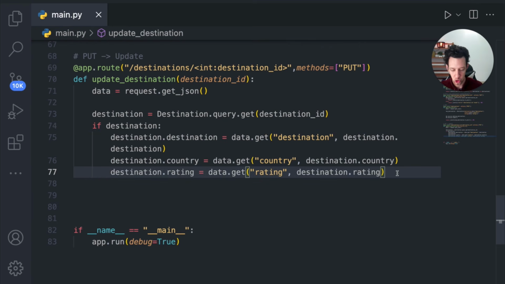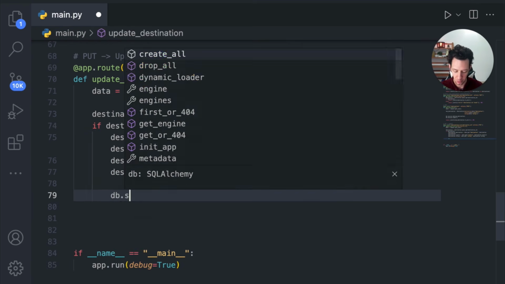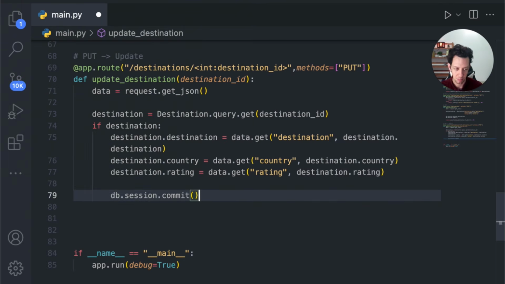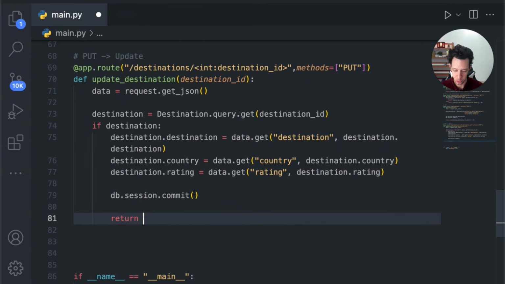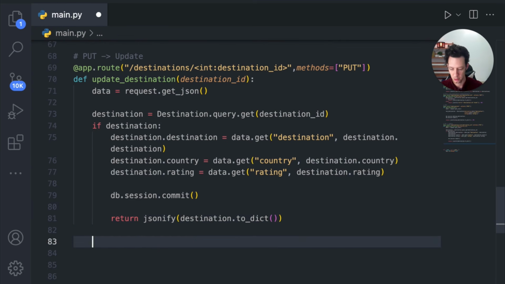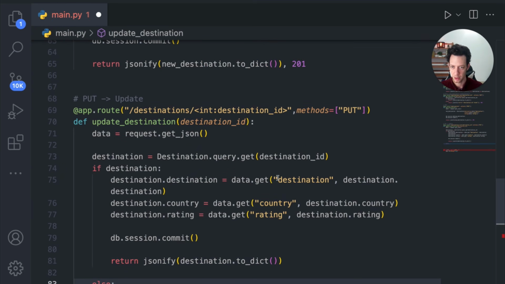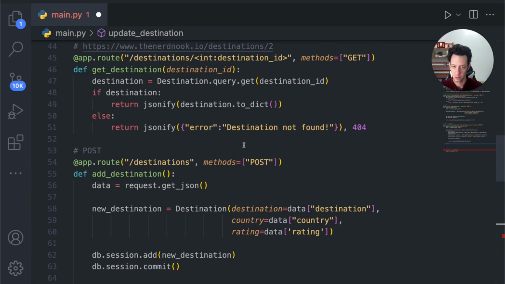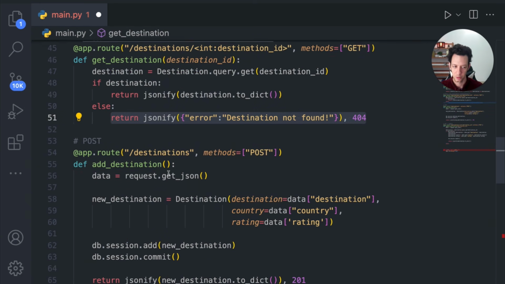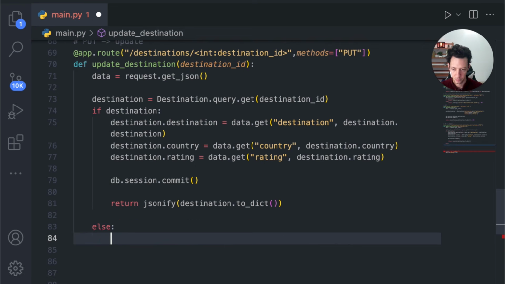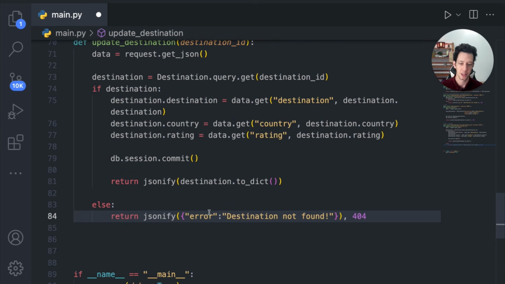So we've made changes again. So remember that we want to tap into the current session, and we want to commit the current changes, and we can return the JSON version of this. So let's take our destination. Let's call our toDict method that we made. That's really going to handle most of it for us. All right. So if it doesn't return anything, we can do what we did before. What did we do before? Right here. We can just return this. That's fine. Okay. So our update destination is done.